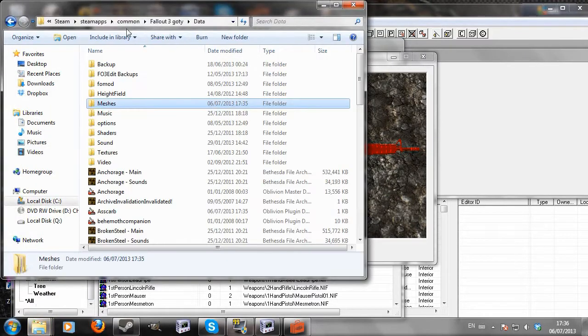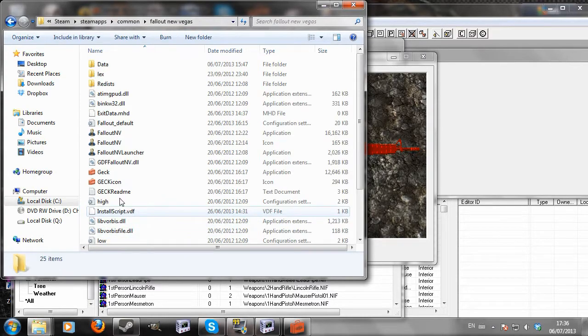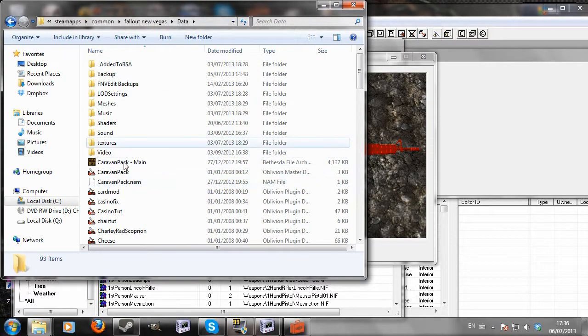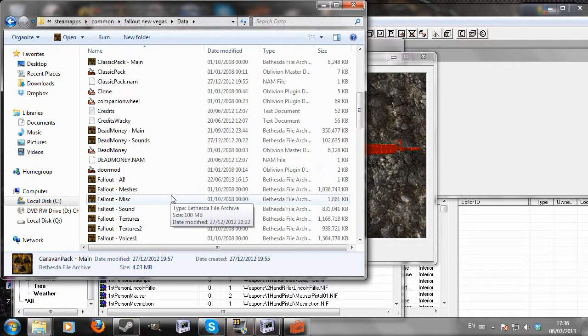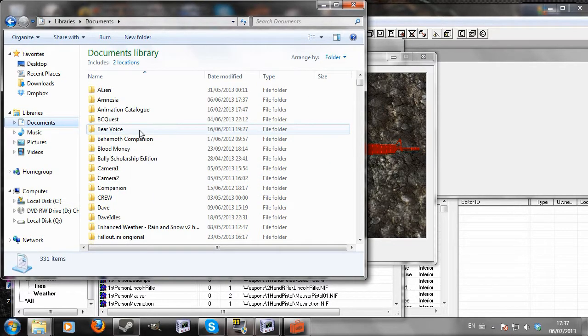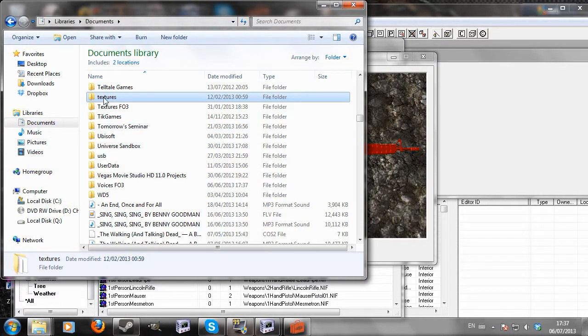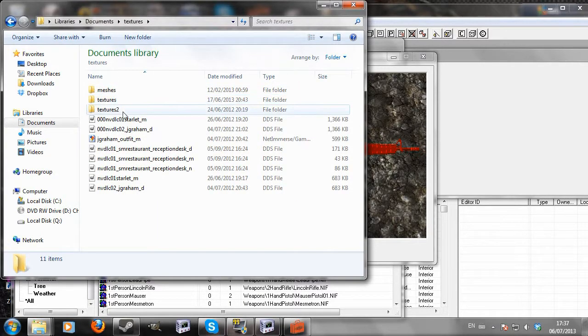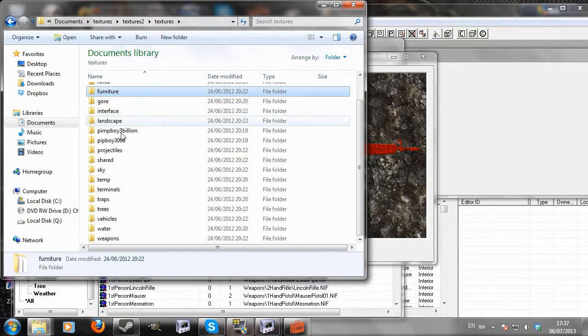So what we're going to want to do is, you'll remember the process when we extracted the meshes, I went to data. We're going to do the same thing for Fallout New Vegas data, Fallout New Vegas textures, and Fallout Textures 2. There are two different folders, both of which you need to extract. So I'm going to go back to the documents and textures. Textures 2, textures. That's where you'll find weapons.